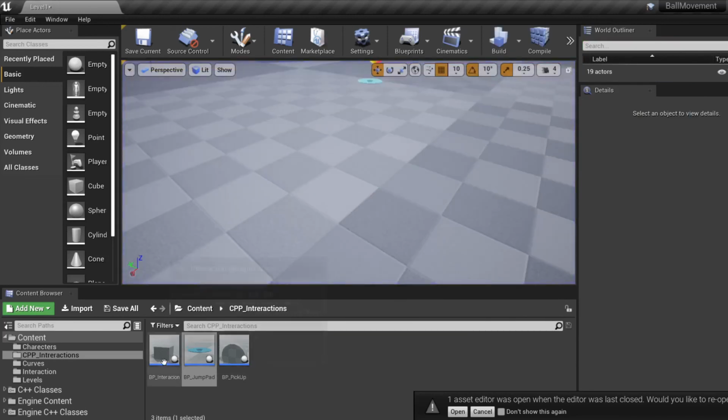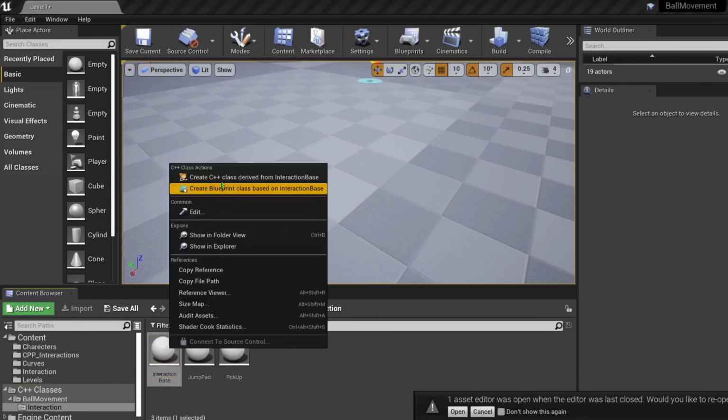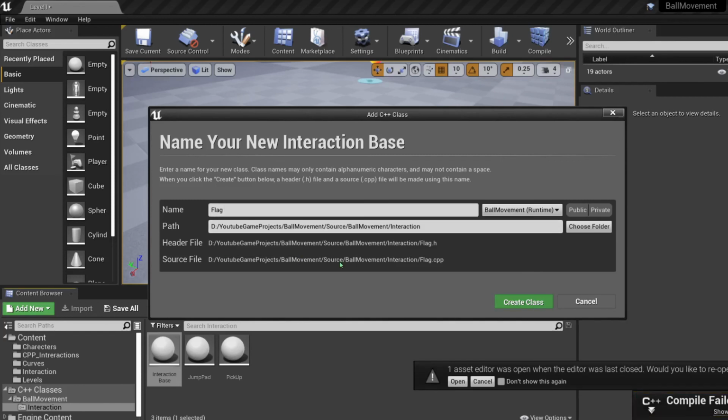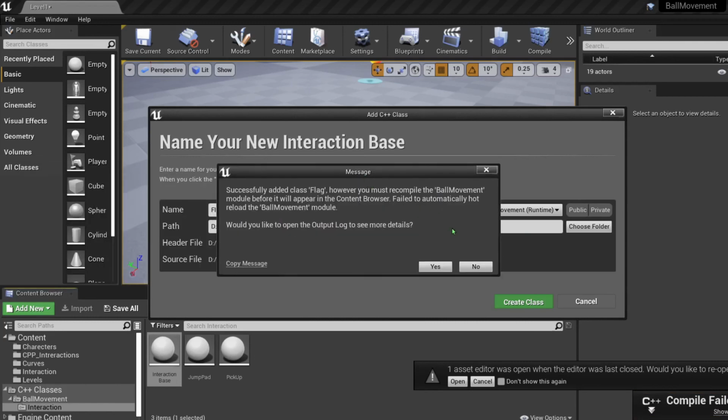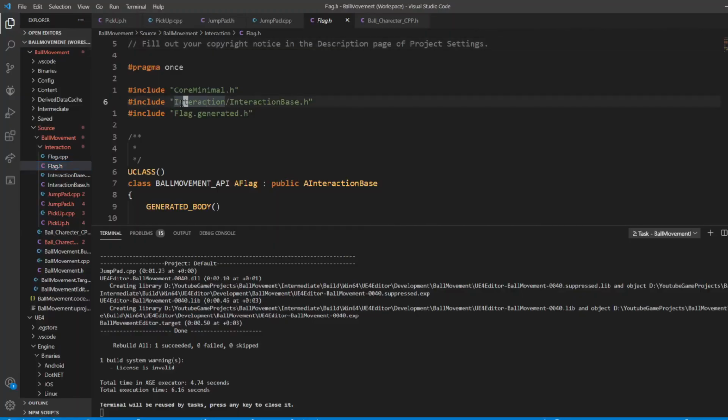So let's make that. So like the others, the end goal is gonna be inheriting from the interaction base. So I'm gonna right click, create C++ class, flag. So this is like the Mario flag. I guess you could think of it that way. And then we're going to create a class. Okay, so it didn't compile. Let's see. And it's probably because of that header file. So yeah, it's including interaction base. So it just has to include interaction base directly.